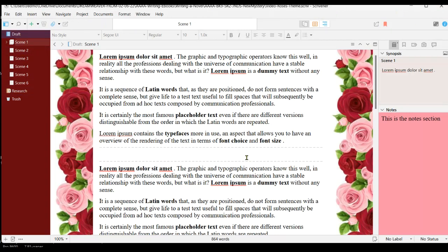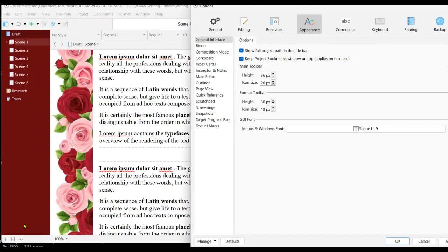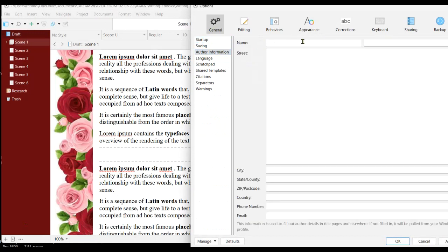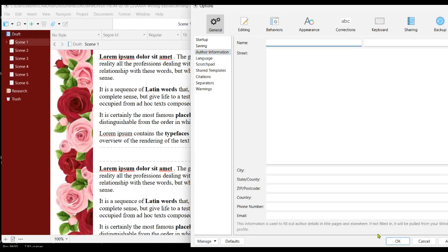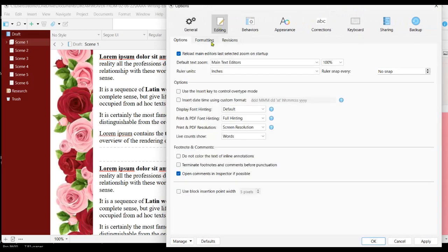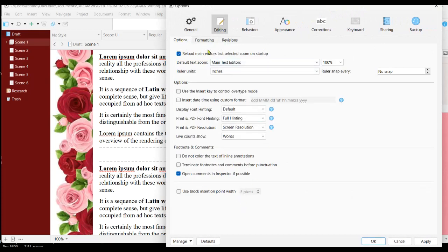Anyway, the next and last thing that needs to be done is you have to go back into the options box. And starting from the general tab, let's see, author information. You can put your name here. I usually don't put any other information in here. And then editing, I leave all of the defaults on the first page.